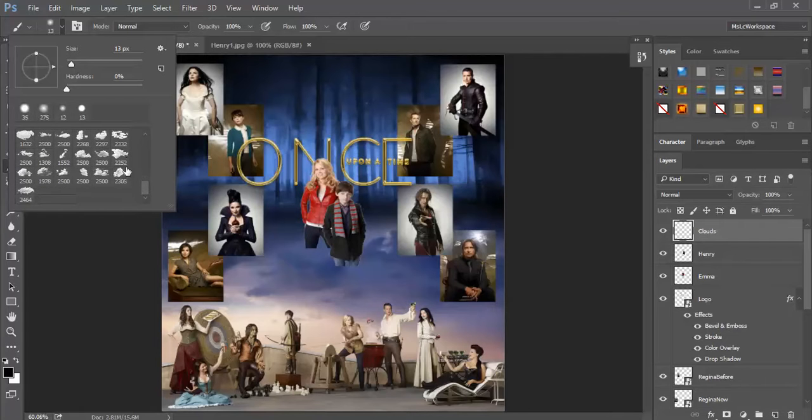Now, I gave you a lot of cloud brushes, and here's why. Clouds in real life never look exactly the same as another cloud. So, you cannot use any of these clouds more than once. Did you hear that? One time. That's why I gave you so many clouds to choose from.